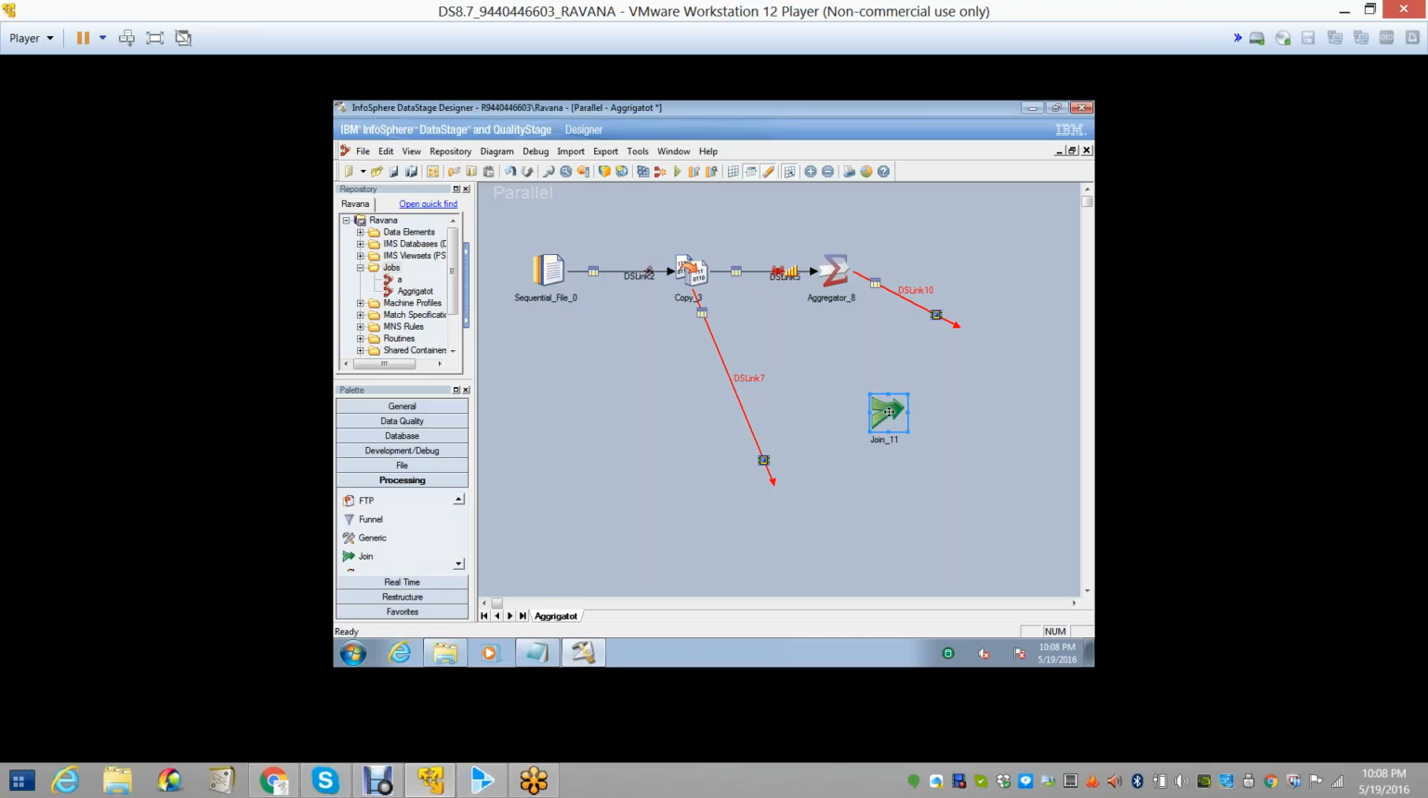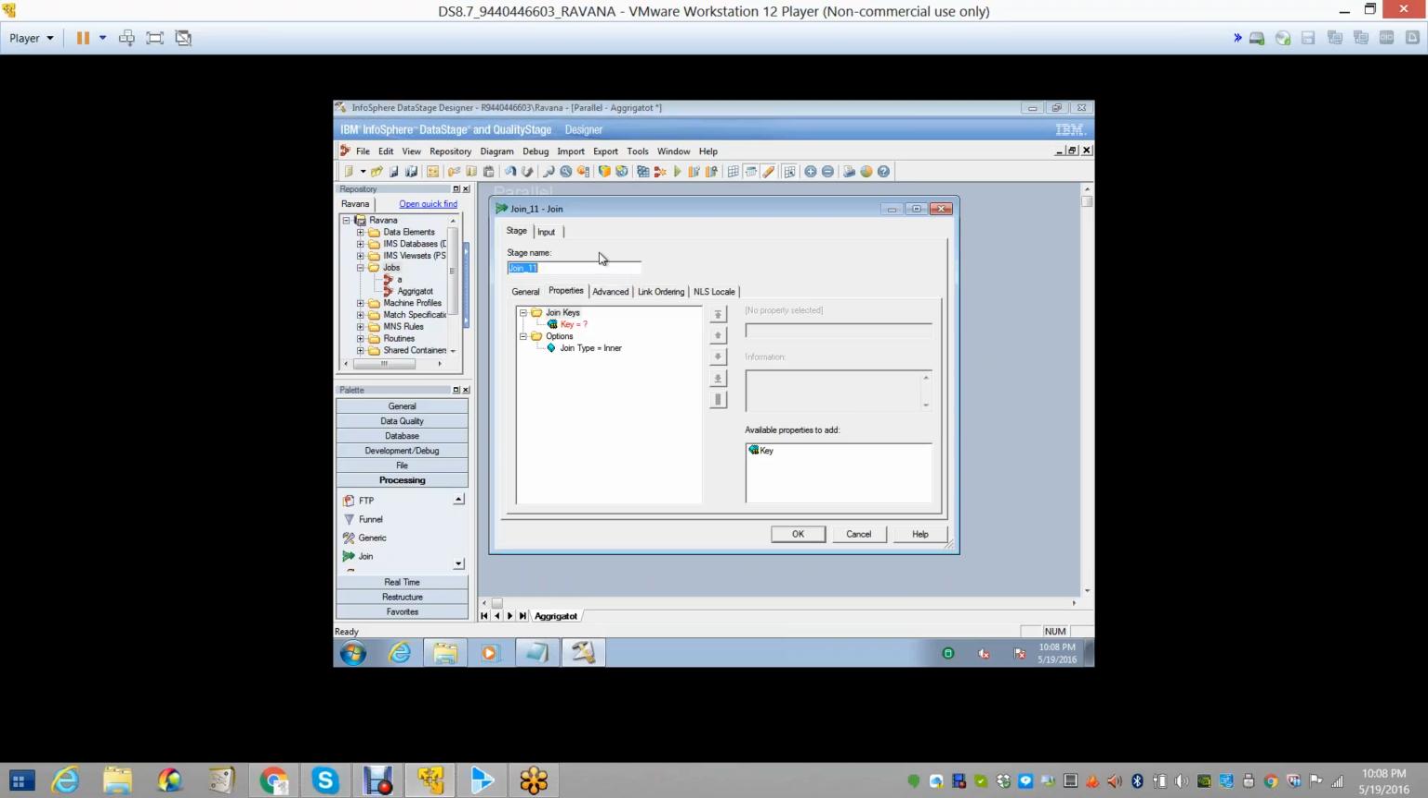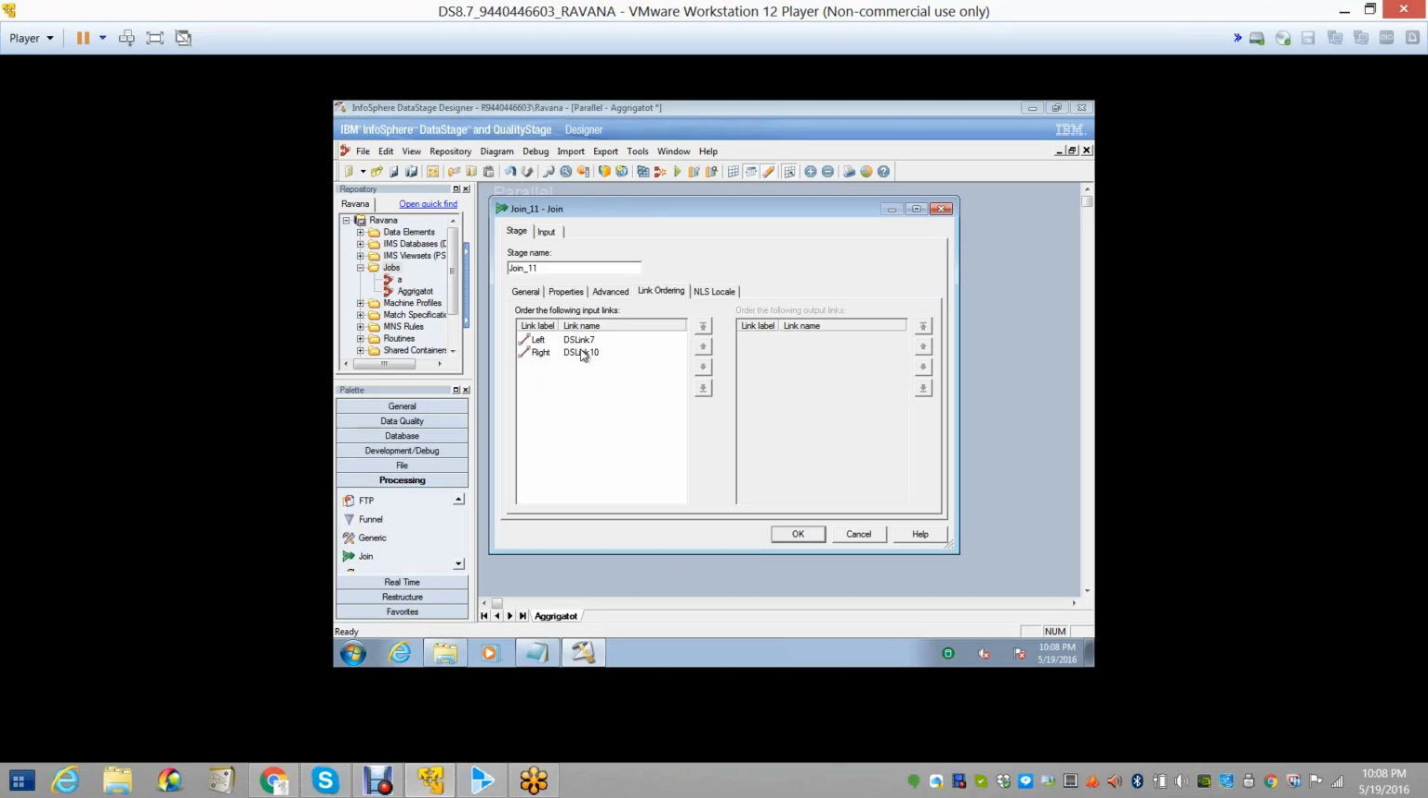Which link do I need to connect first? Connect this one first, the aggregate. Then connect this one second. So the copy link we connected first, right? Now, if you see, the copy link name will be the left link and the right link is DS link 10. So that is from the aggregator.